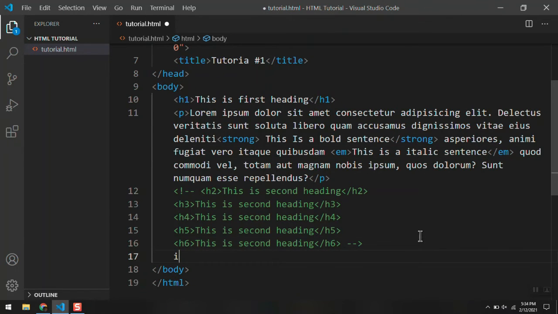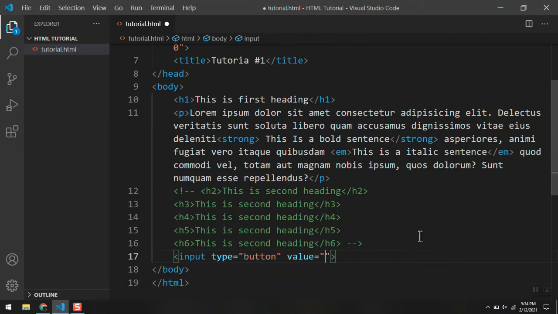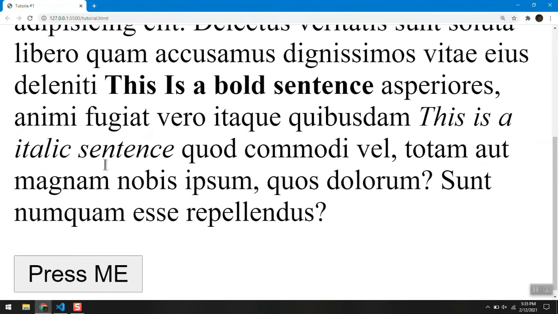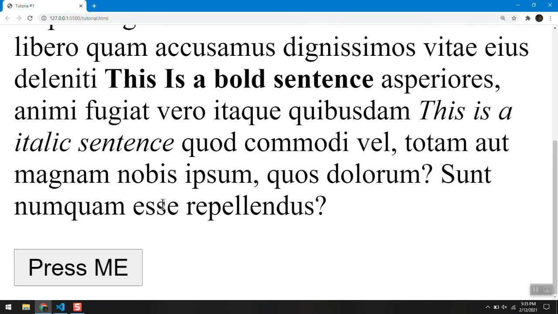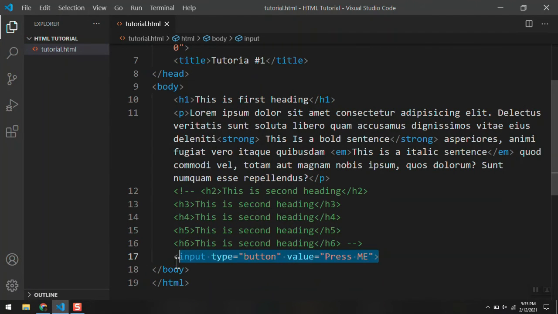Now we are talking about input. There is an input, like input type is equal to button, enter, like I type here anything, or like press me, and Control S to save it. Here is a button, so we can click this button, but now it is not used.